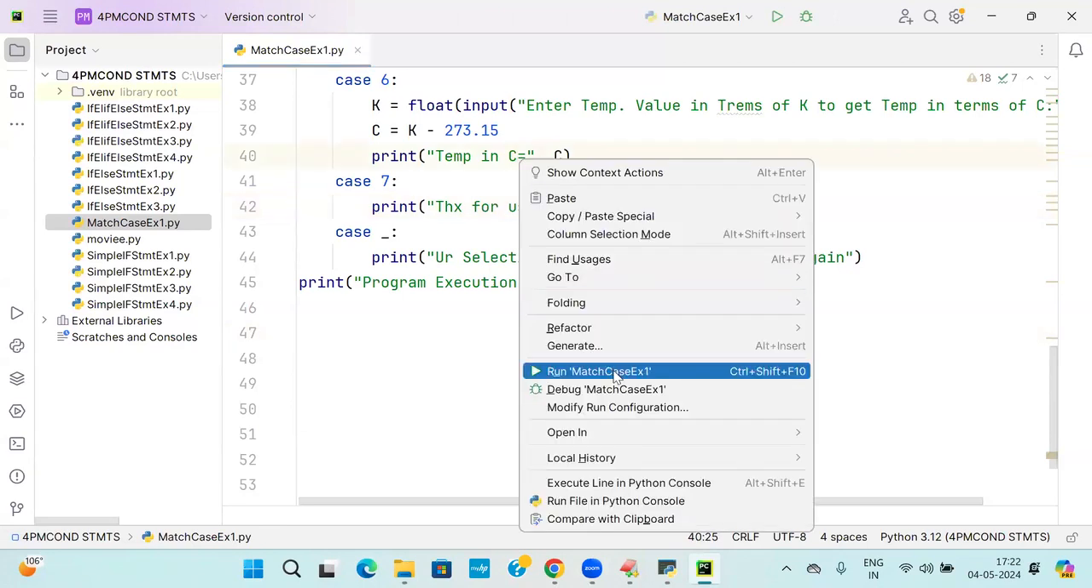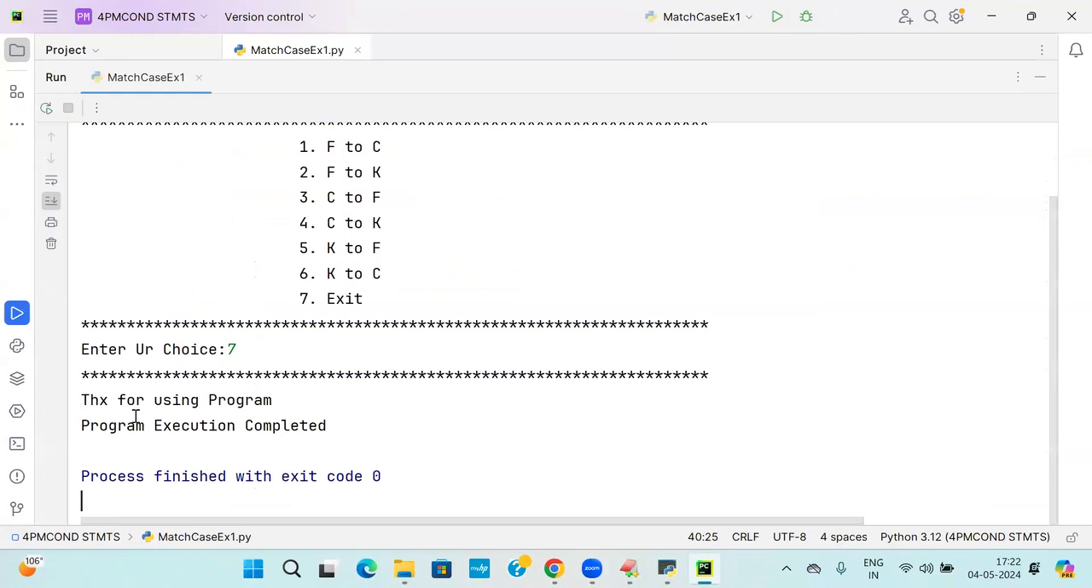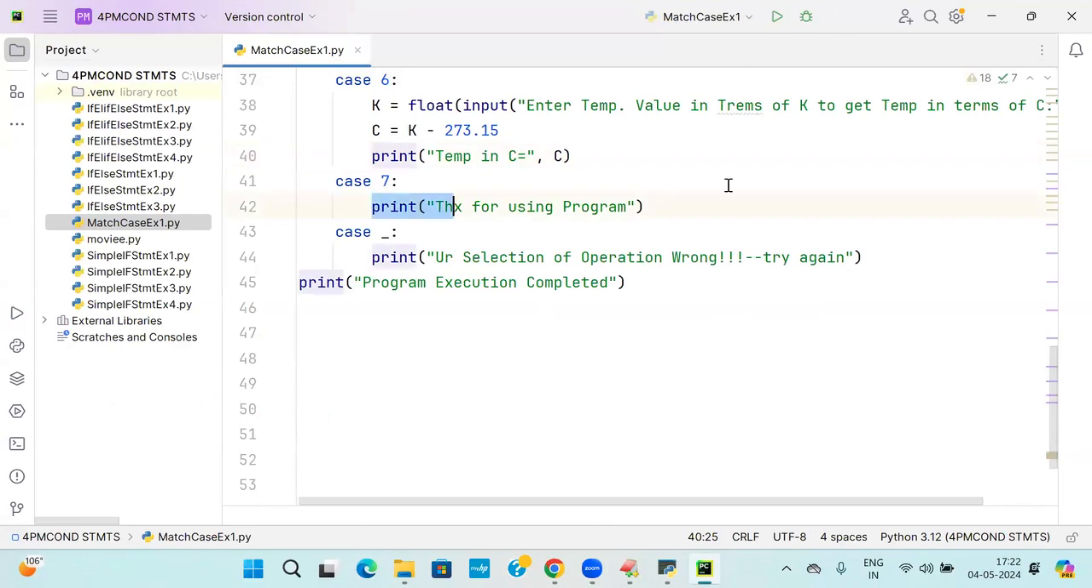Run this. Say 7. When you say 7, it executes the other statement, "Thanks for using this program. Program execution completed." Understand? But today, when you say exit, it should physically terminate the program. It should not go to the other statements in the program. That is called exiting. Exiting means killing the process of the program.